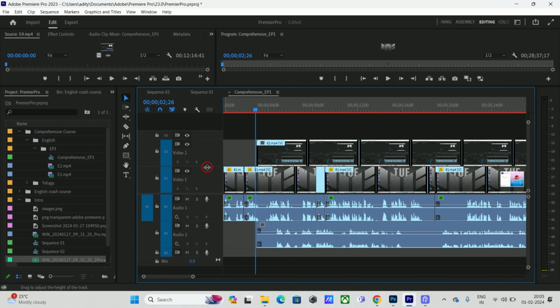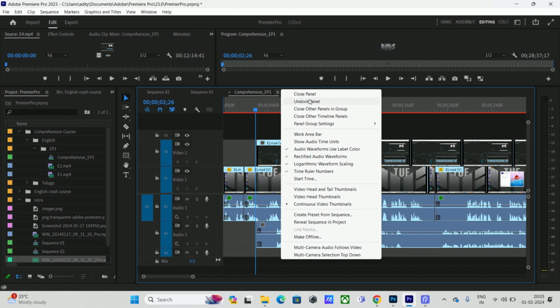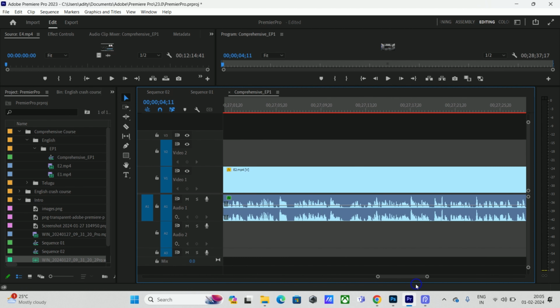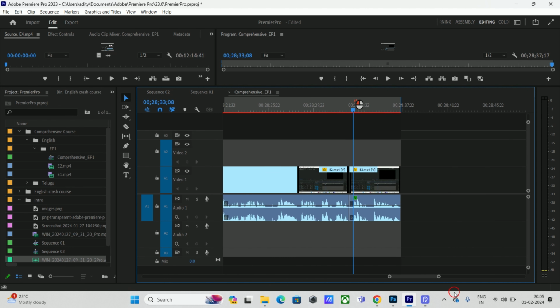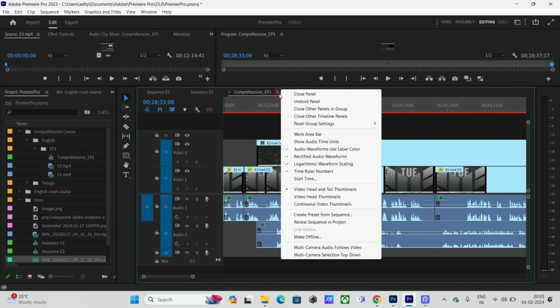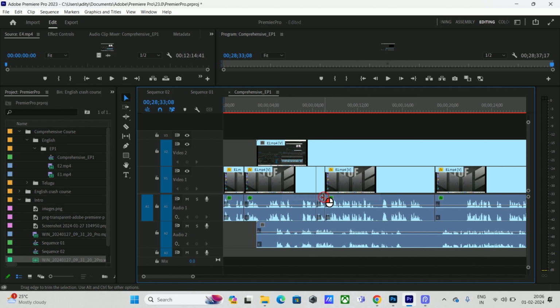And also here you have this hamburger menu of your sequence. If you click on this hamburger menu, you have these many options. Here in these options, if you see below, video head and tail thumbnails will give a head thumbnail at the starting and then a tail at the ending. So in between we are unable to see anything. Otherwise, if you go to this hamburger and select video head thumbnails, it only creates the head thumbnails, but the tails it will remove.